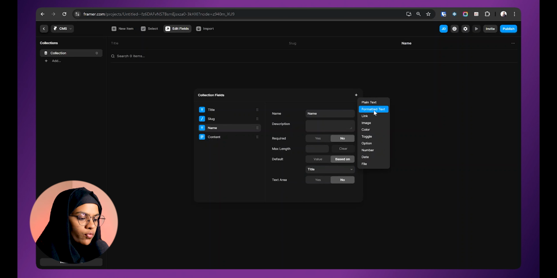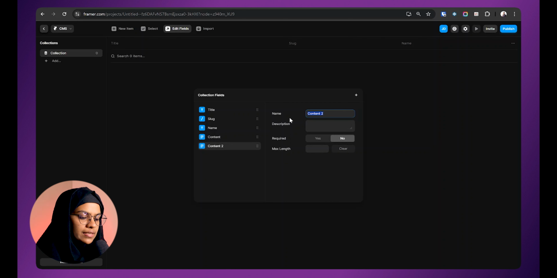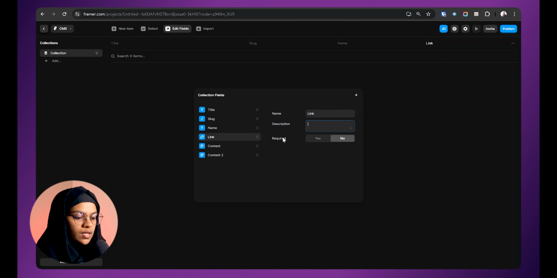Next, we have formatted text. The formatted text will be used for the main content of the blog or a product-based collection. We can even specify whether this field should be required or not, and the max length can also be provided. The next is link. This link field is to provide a link to the collection. Here we can give the description about it. We can even specify whether it is required or not. The next one is image. The image field will be created. By default, we can also give an image to this particular field.